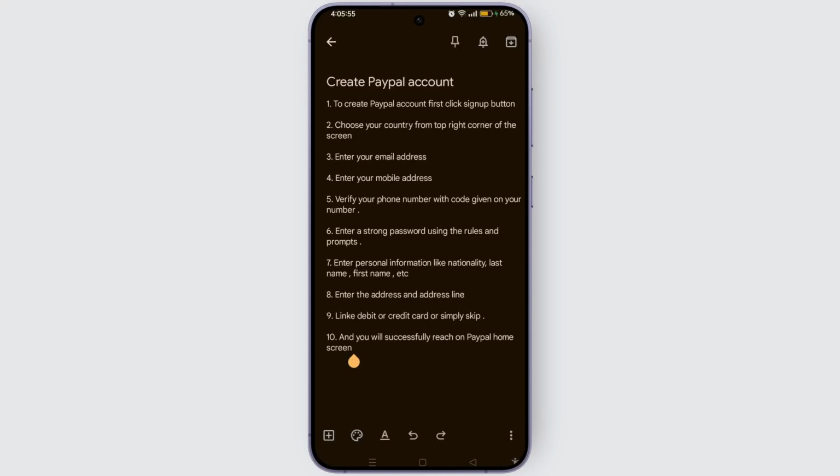After that, you have to verify your phone number as the code will be sent to your phone number. You simply need to add that code and then you will reach the create a password section, where you have to follow the prompts like use 8 to 20 characters and use two of the following: letters, numbers or symbols. So you have to create a strong password and select the next button.